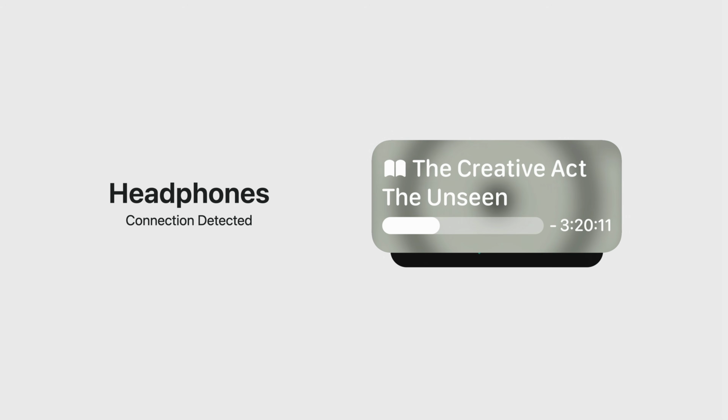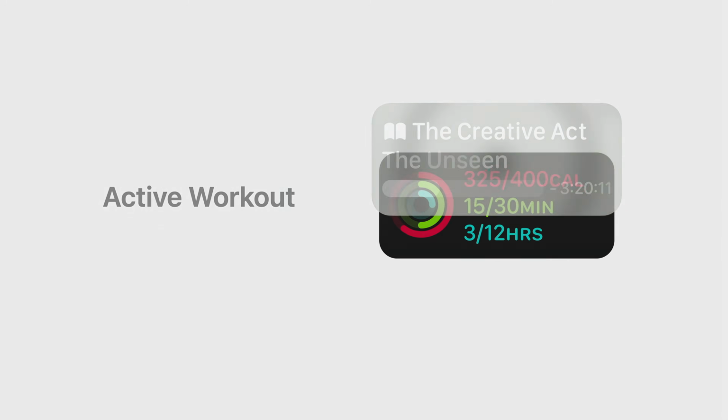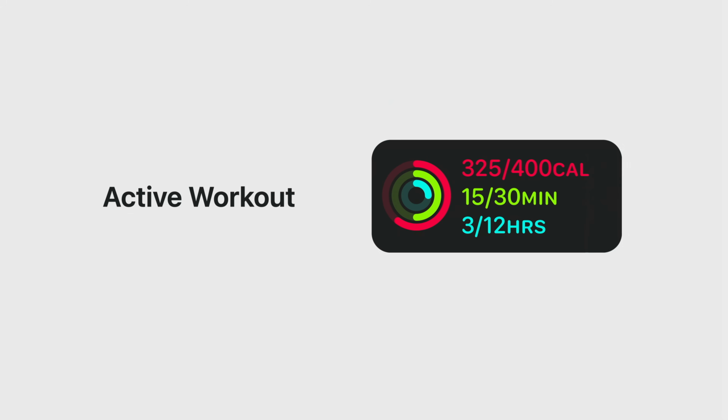The Audiobooks app responds to when headphones connect to determine when to prioritize its widget to the top of the stack. So listening to your favorite book becomes as easy as popping your AirPods in and turning the digital crown. The Activity widget uses the presence of an active workout to prioritize its order in the stack so that when you finish your run, you can turn the crown and see how all those miles helped in closing your rings.